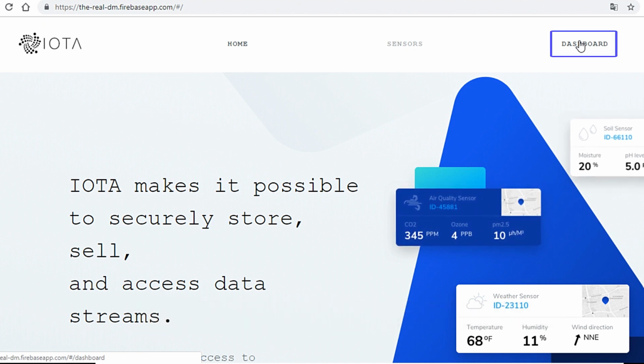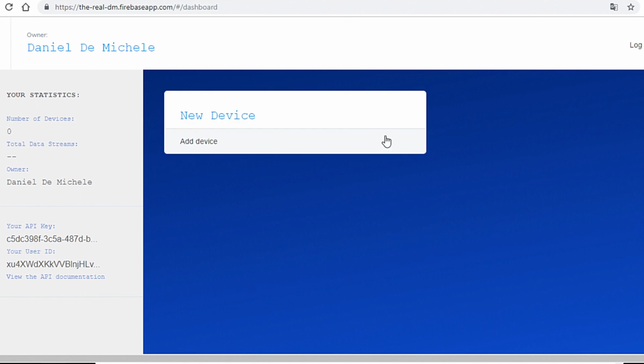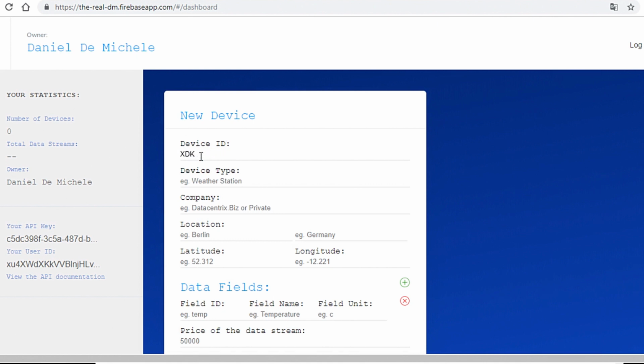the-real-dm.firebaseapp.com. Once we open the website, we need to click the dashboard link and we will be automatically logged in with our Google account. As you can see, we can start creating devices, so let's add one by clicking on Add Device. We will create an example weather station offering temperature, humidity, and pressure.